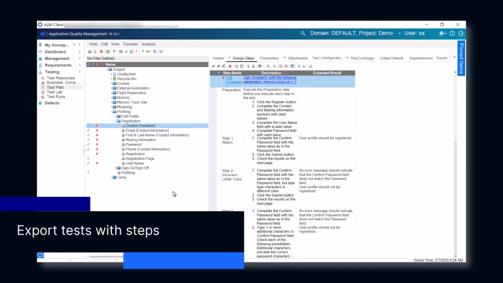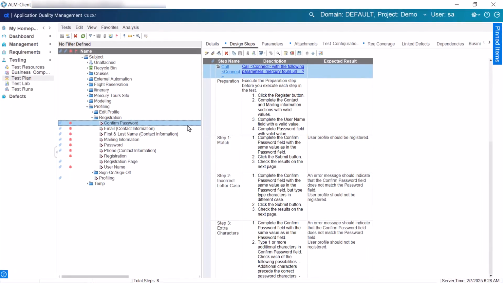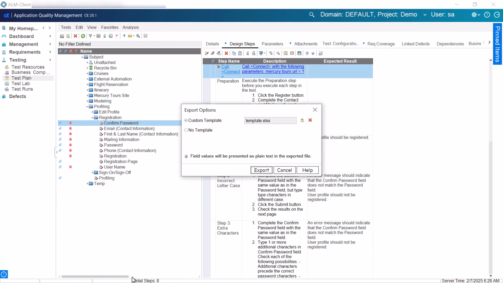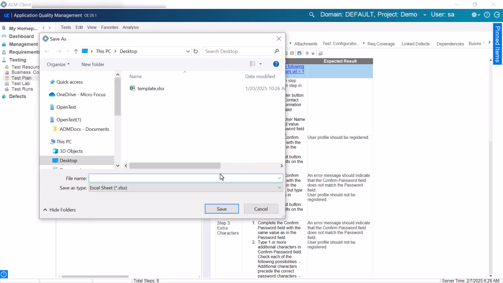Test planning in Desktop Client has become more efficient. You can export tests, along with their design steps, to Excel.